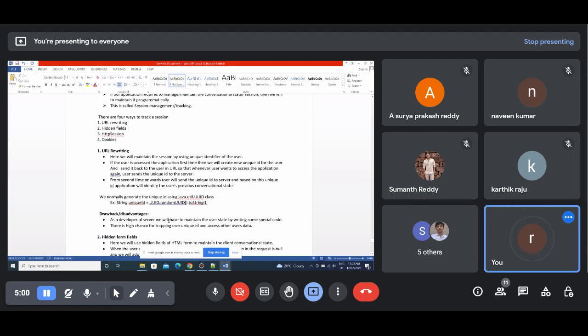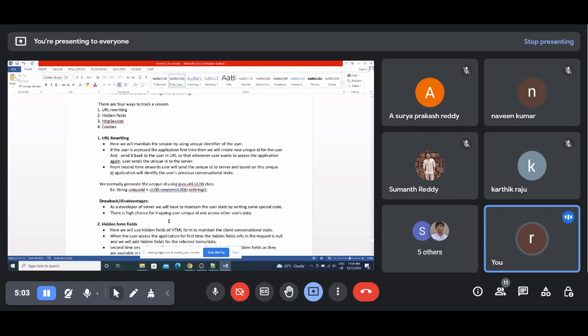Now the disadvantage of this one is we need to write some special code to maintain the URL rewriting with some session ID. And there is a high chance of hacking of that session ID. Whatever unique ID you are sending in the URL, there is a high chance of getting that unique ID, and it is easy for hackers to get that ID and get the user information. It is not the best way to write the code, but for understanding purposes we need to do one testing.